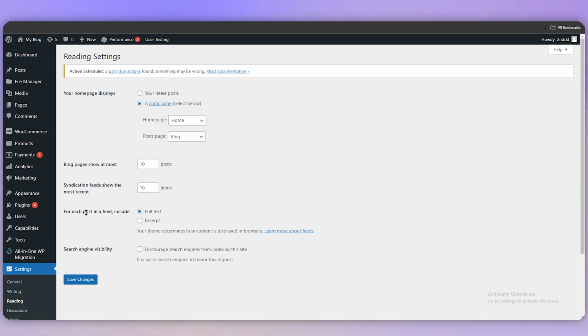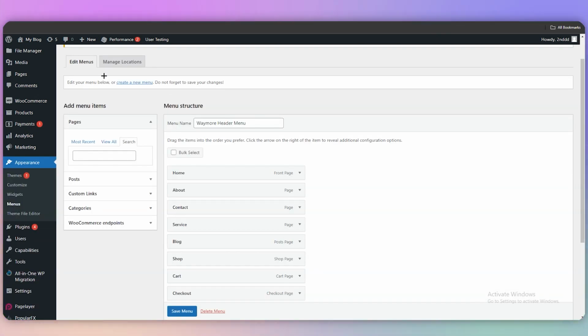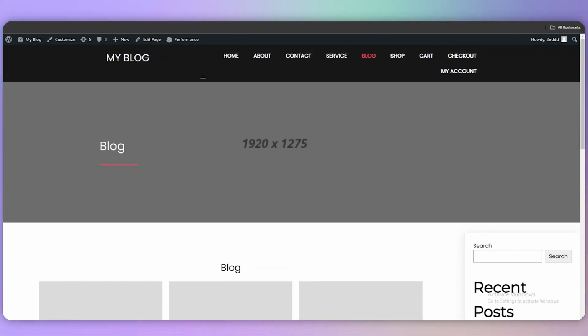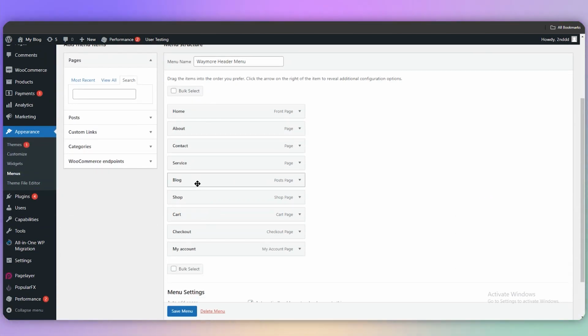Later on, what you're going to do, go to appearance and click on menu. Once you click on menu, you might end up over here, and here you can see that this is my menu, which you will find on my page above over here. And this is where I'm going to add my blog post. As you can see, I have already done that. How can you do that?